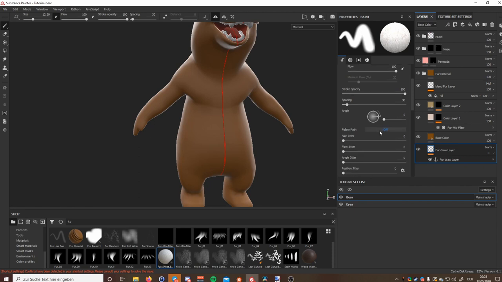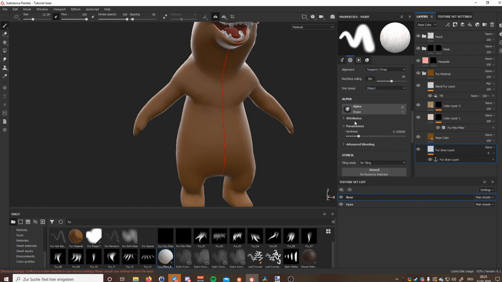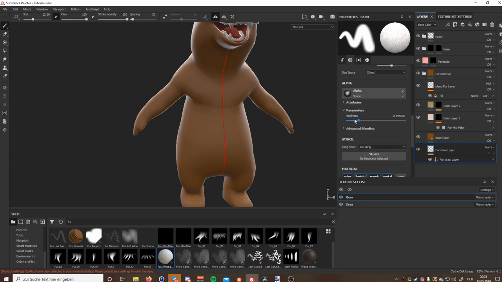A feature of Substance Painter, we want to enable the follow path, which means if you draw, it's going to follow the movement of your mouse. The angle should be 0, this should be okay. Normally, tangent, warp, and object are enabled and should be enabled to make it not look bad. I use the soft alpha shape, and make it not that hard. You can play around with it, but if you pull it to the full hardness, it looks really weird. So just pull it down to 0 or just a bit in between.